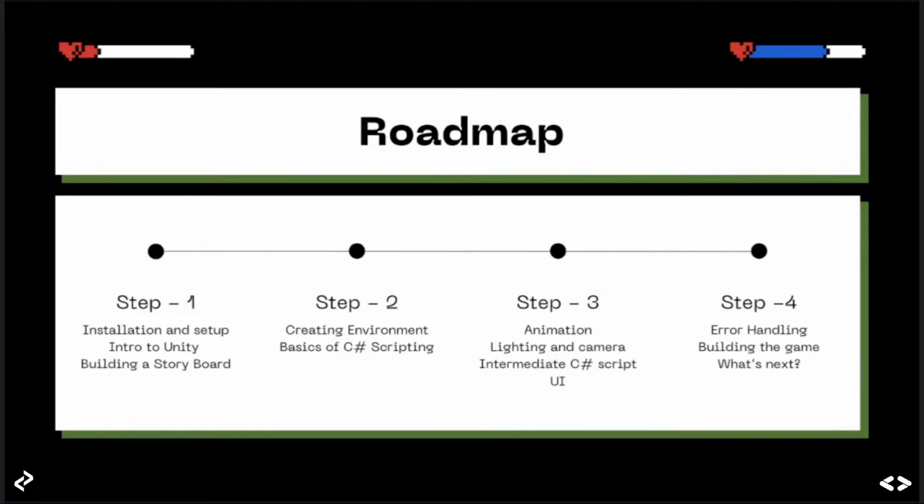Next is step four. One thing is for sure, while building the game, you will have a lot of errors. So we will teach you how to handle the errors, how to search on Google, how to search on YouTube, and how to take help from others, and then fix the errors in your own game, right? And then building the game. Finally, we'll take you through all of the steps: step one, step two, step three, step four, and we'll finally build the game. What's next?